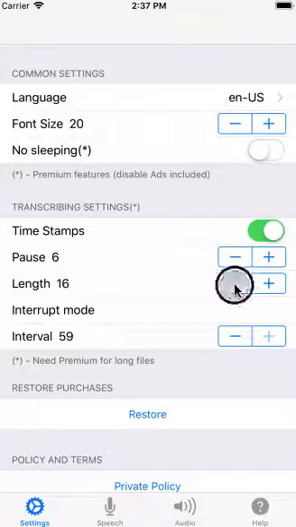Six seconds. Interrupt mode is useful for quick and poor audio.